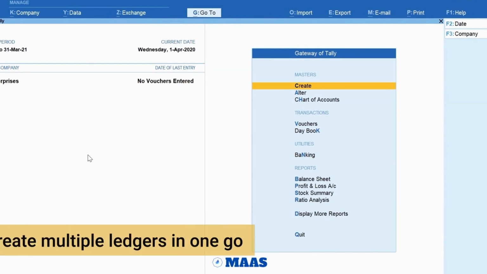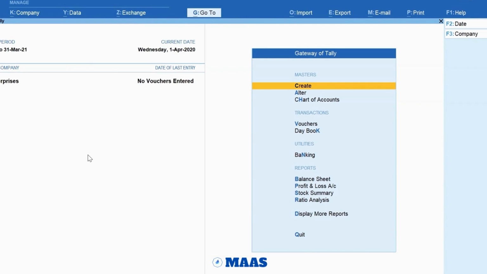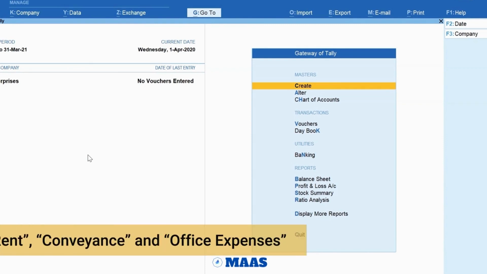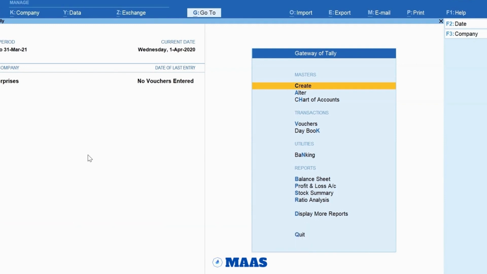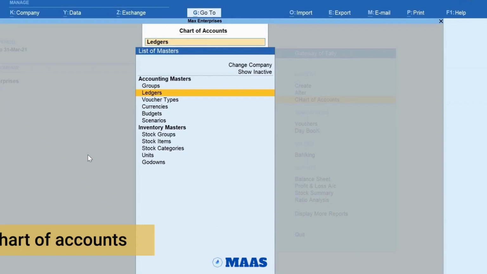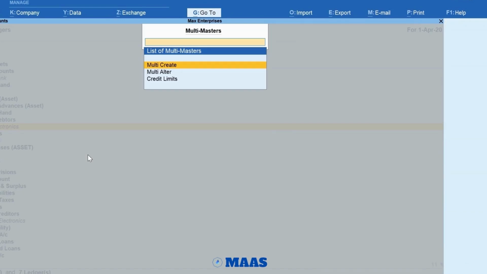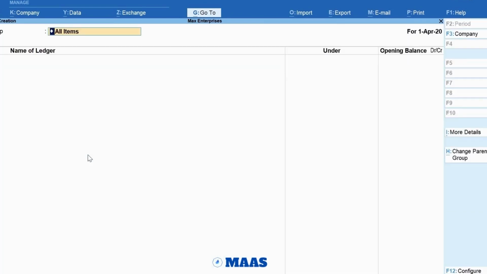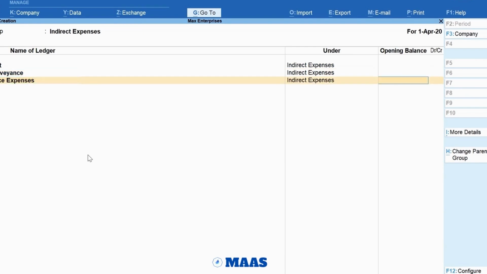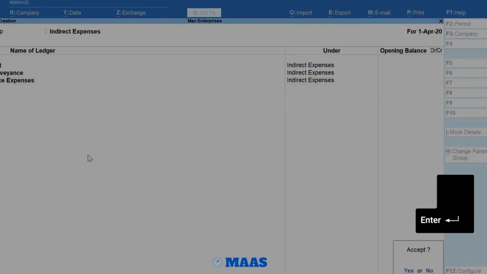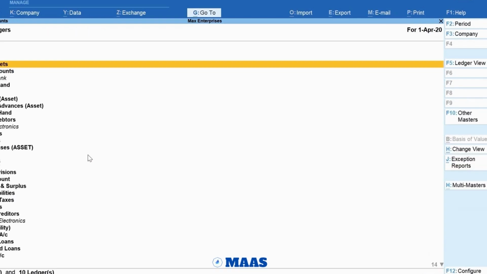In case you want to create multiple ledgers in one go, let's say you want to create rent, conveyance, and office expenses under the expenses group, you don't have to create each ledger one by one. Press H for Chart of Accounts. Select the masters that you want to view. I'm selecting Ledger. Press Alt+H for Multi-Masters and select Multi Create. Type and select the group as Indirect Expenses. Type the names of the ledgers one by one. Press Enter. Accept the screen. All these ledgers are created in one shot.